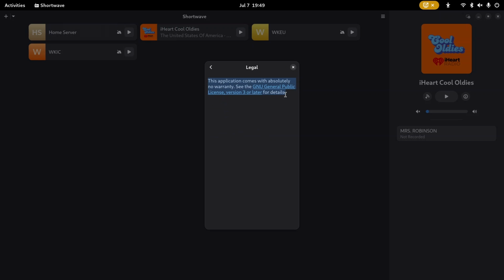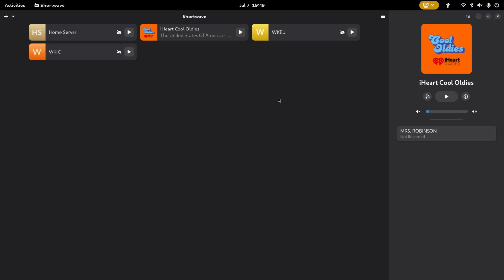So if you are looking for an open source radio app, I think it's a quite good one to check out. I'll put a link to it in the description, and you can also find the link to it by going to opensourcetonight.com.